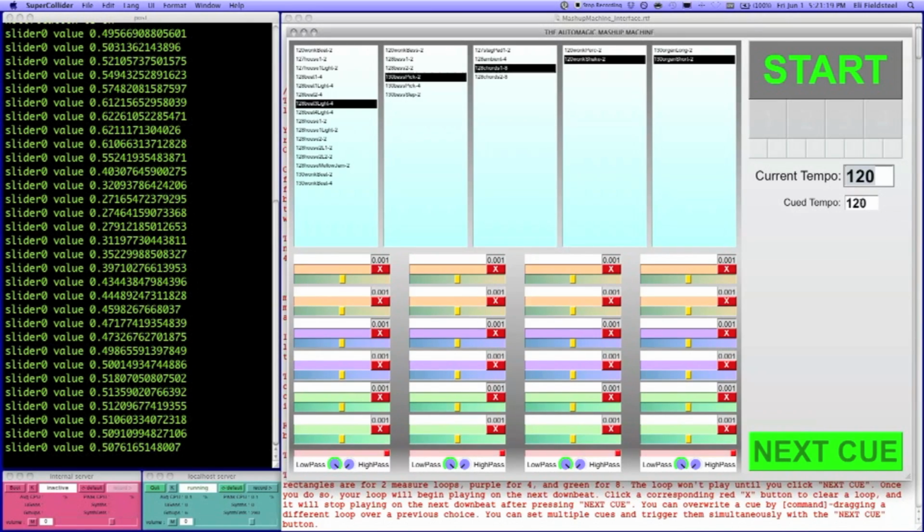Which you can adjust, and there's a cued tempo, which will change once next cue is pressed. So let's fire it up. You hit the start button, and the machine starts counting. The green numbers correspond to beats. The blue numbers correspond to measure numbers. And so the mashup machine is on an 8-measure loop, and it just goes around and around.